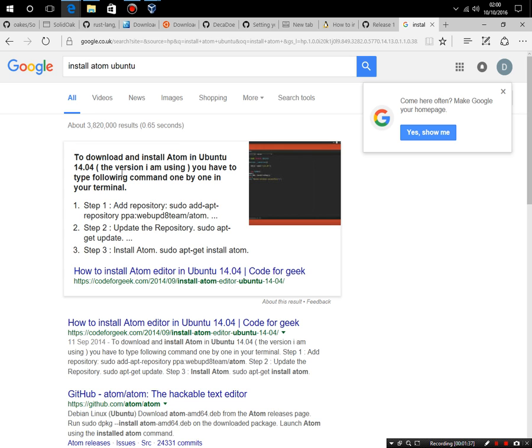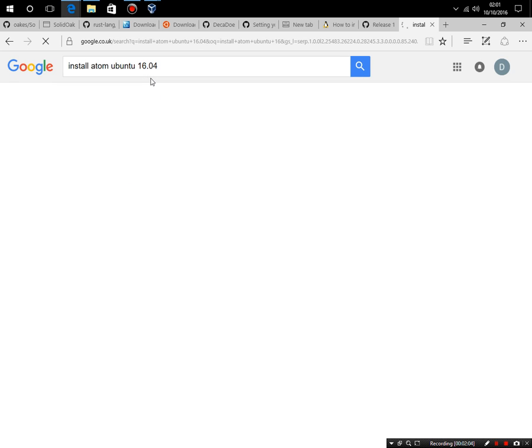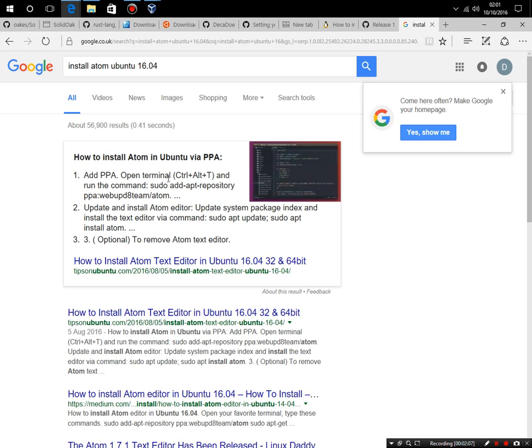To install it in Ubuntu, the version I'm using, you have to type the following commands one by one in your terminal. Add repository, sudo add-apt-repository ppa:webupd8team/atom. Update the repository, sudo apt update, and install Atom, sudo apt install atom. Okay, that's for version 14. Let's do 16 just in case they have a different thing that it's doing. PPA: open terminal and run the command sudo add-apt-repository, and so on. Let's do that then.